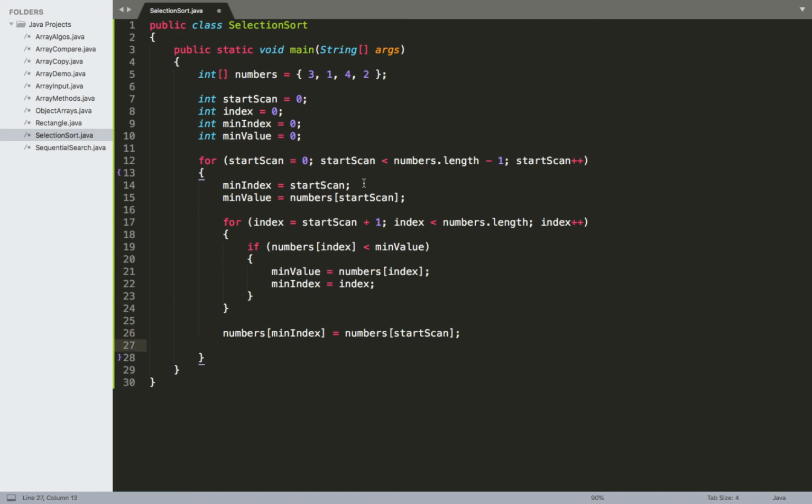And then the other thing we need to do is to then swap this 1 over to position 0. And to do that, well, that 1 is this min value that we got right here. So we're just going to take our numbers at the position of start scan. And that's now going to be equal to the min value. Okay.